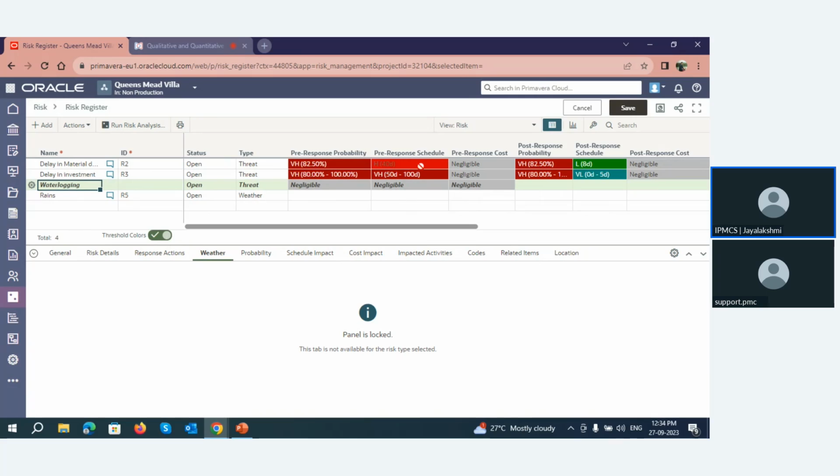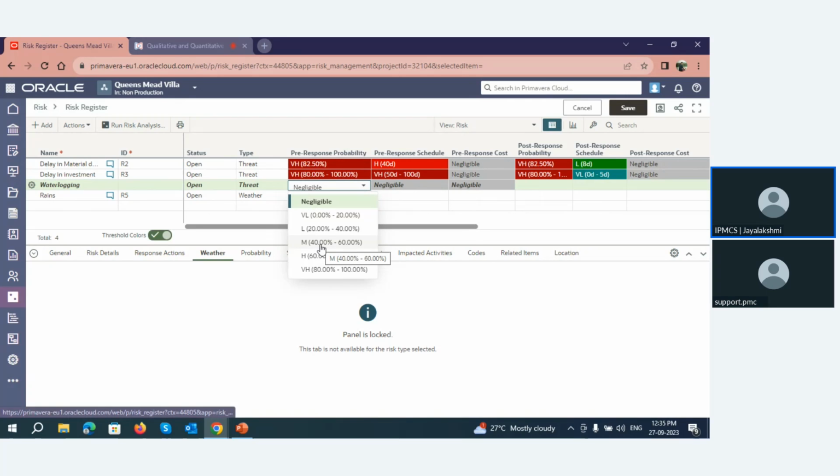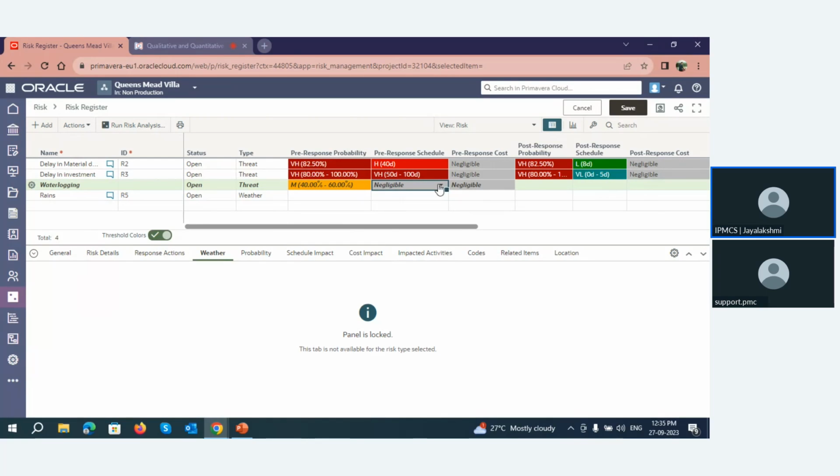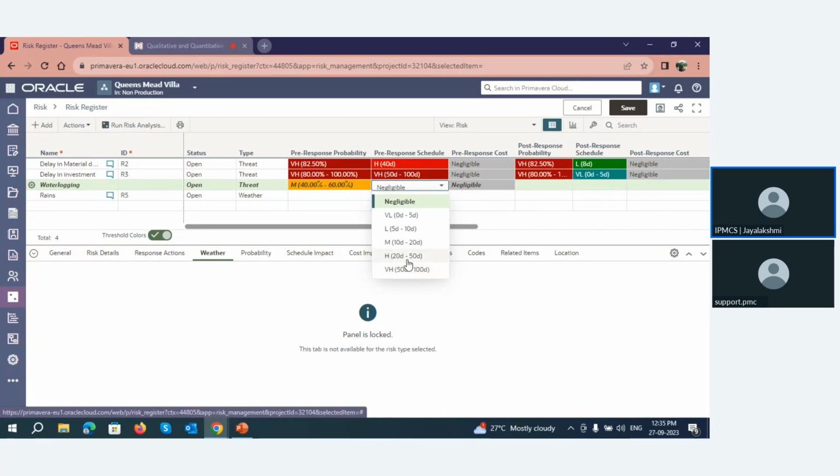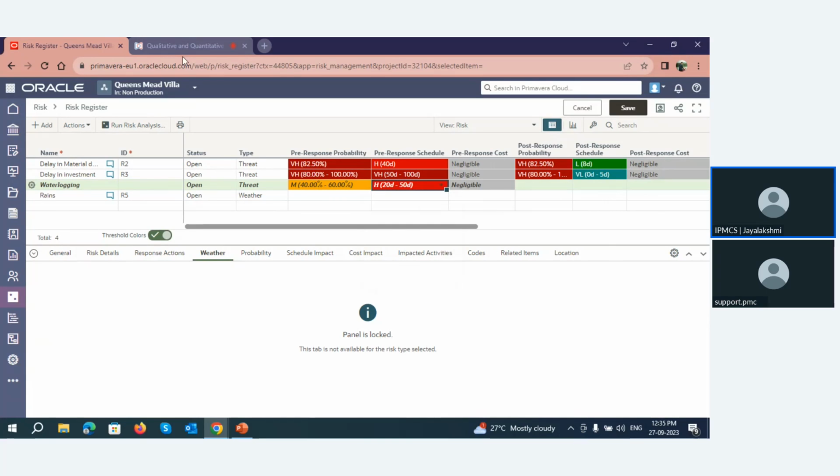Okay. Now, here I have the pre-response probability, which I can select as the probability that this risk can occur. That is the pre-response probability. The medium probability. And once this occurs, what will be its impact on the schedule? If it occurs, it can have a very high impact on the schedule. This score is fetched from the score metrics that we had already assigned.